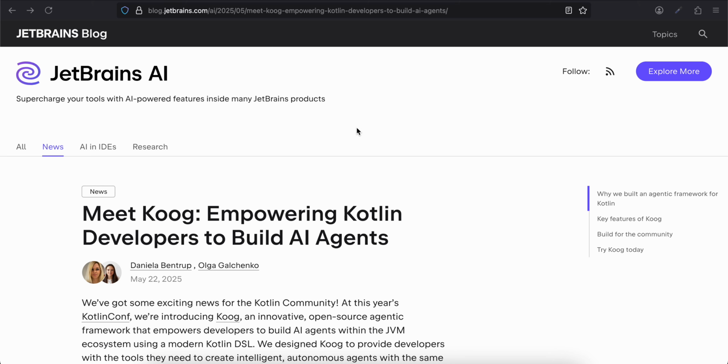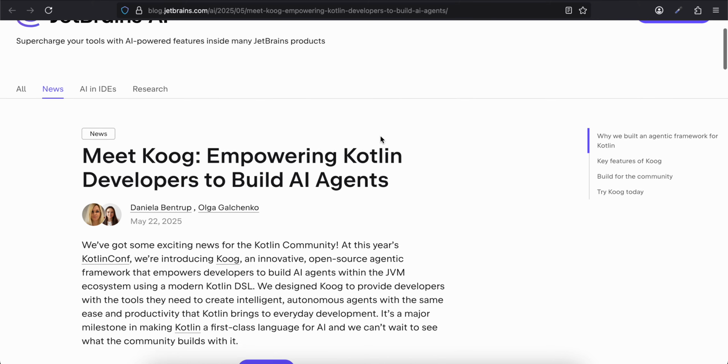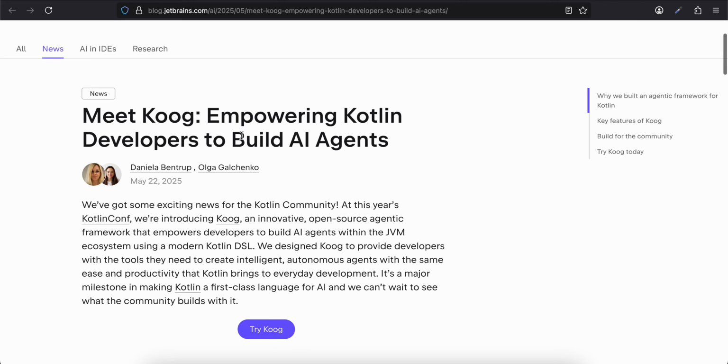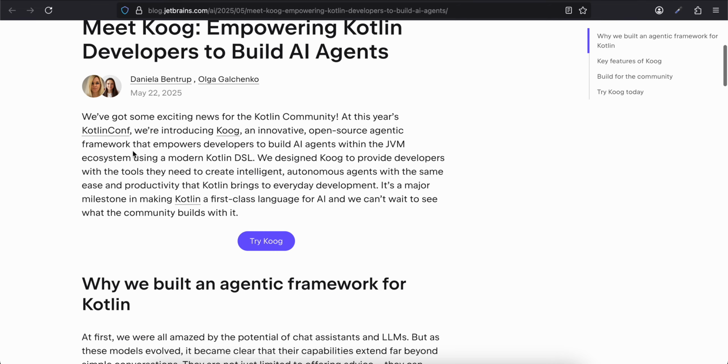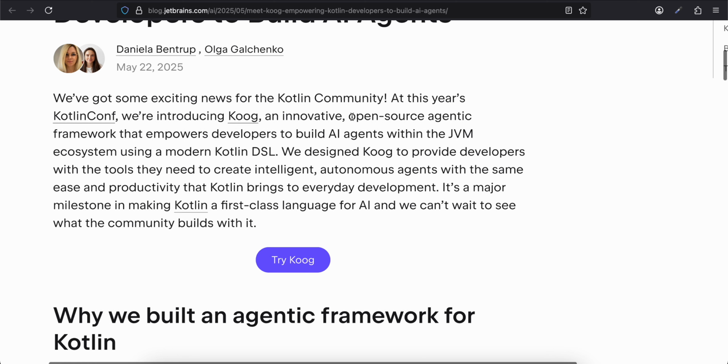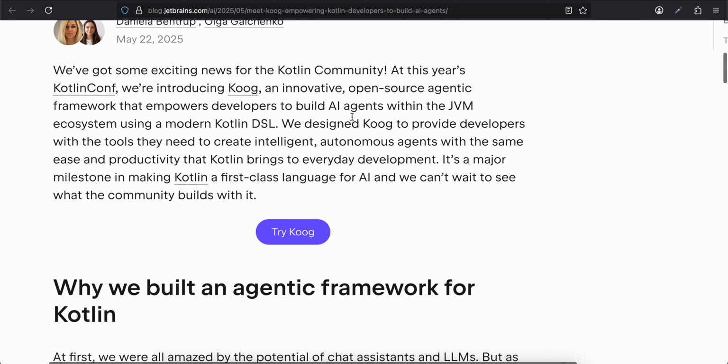Hey everyone, so KotlinConf is happening right now and they have introduced Koog, I'm not sure if I'm pronouncing that right, empowering Kotlin developers to build AI agents. So we've got some exciting news for the Kotlin community at this year's KotlinConf. We are introducing Koog, an innovative and open source agentic framework that empowers developers to build AI agents within the JVM ecosystem using a modern Kotlin DSL.